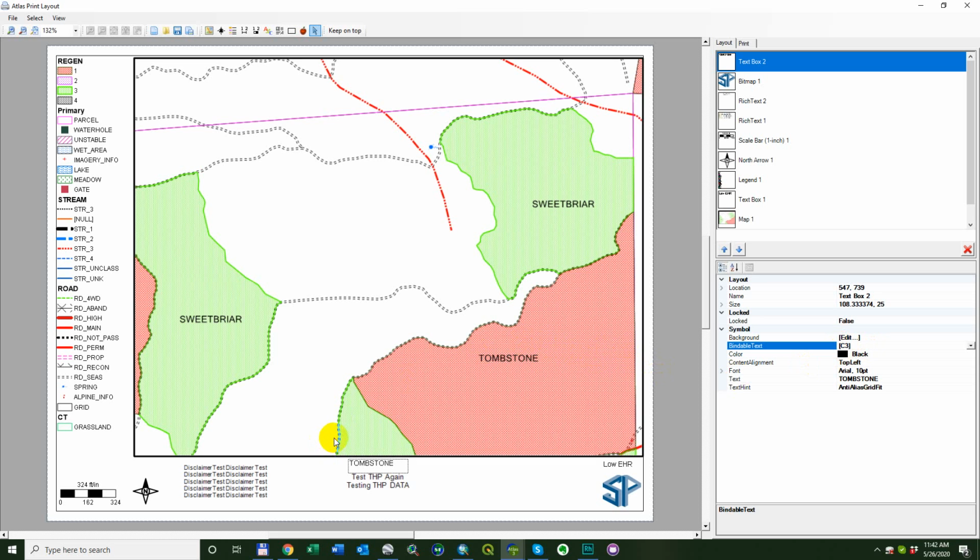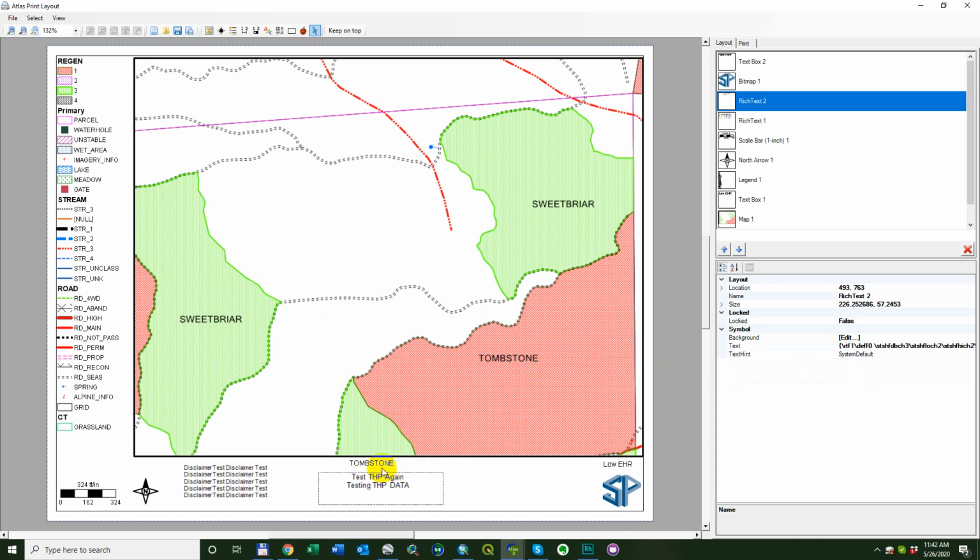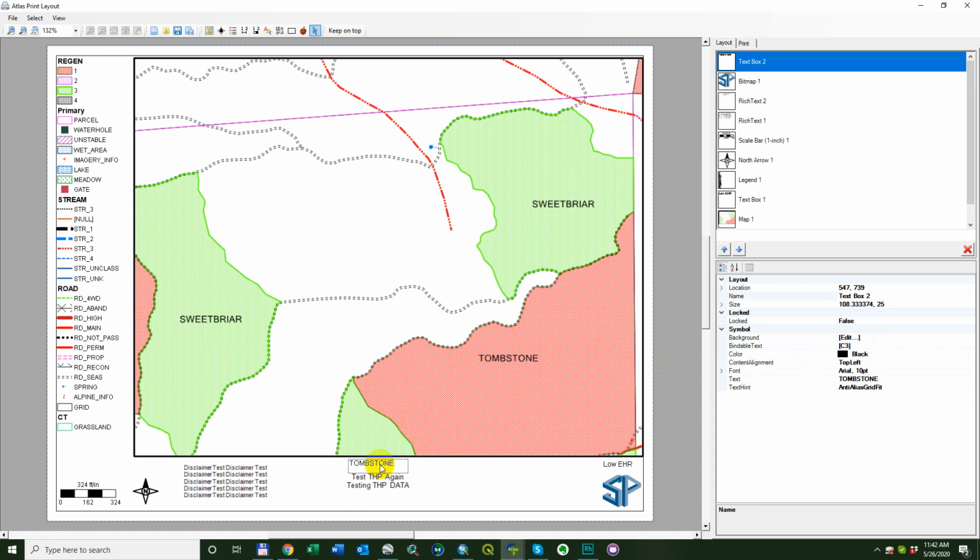It will save if you print or if you move on to another element and you come back to it, it should stay as C3. If you save a layout document, a PLD, it will save as well.